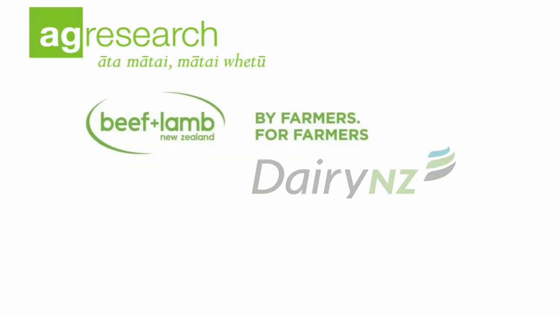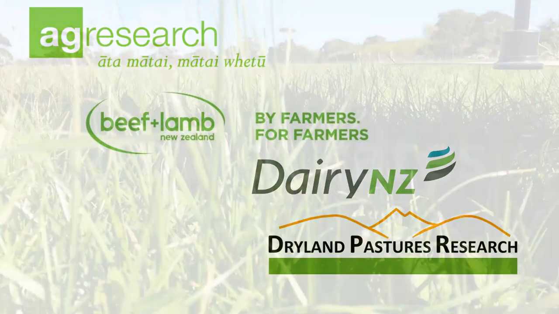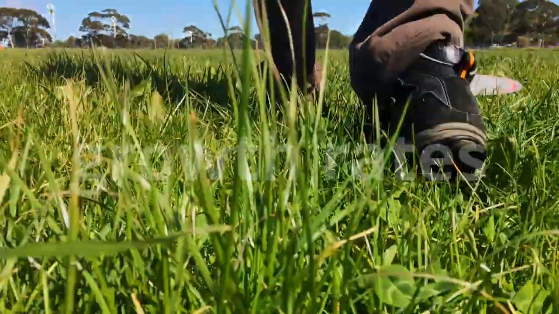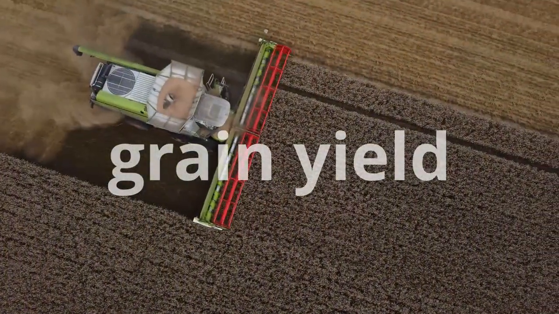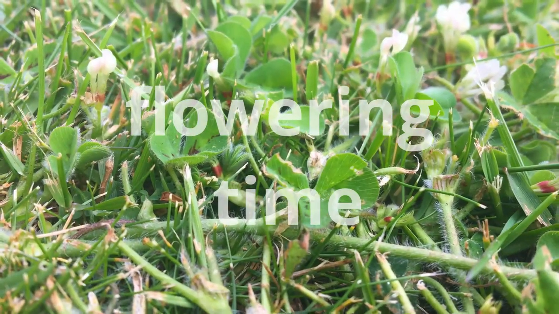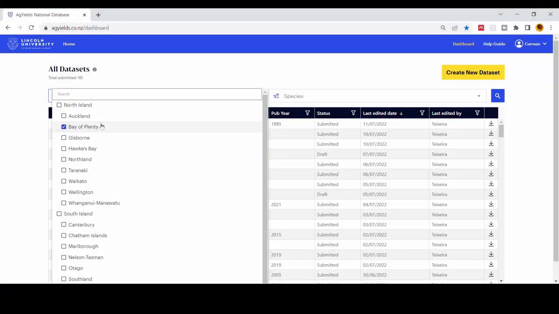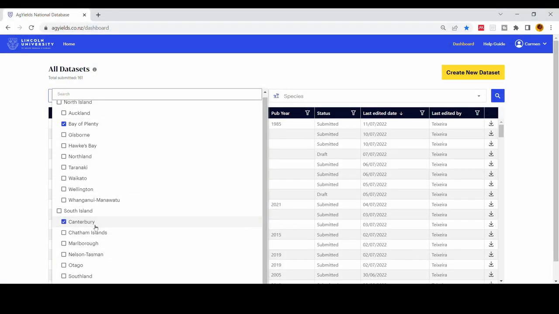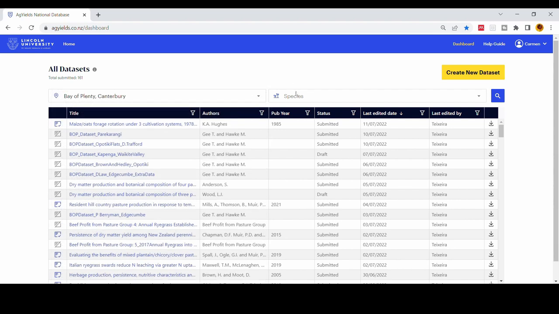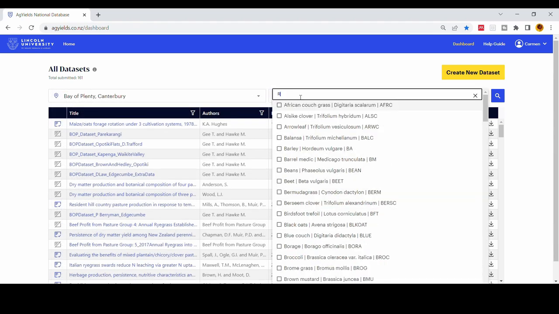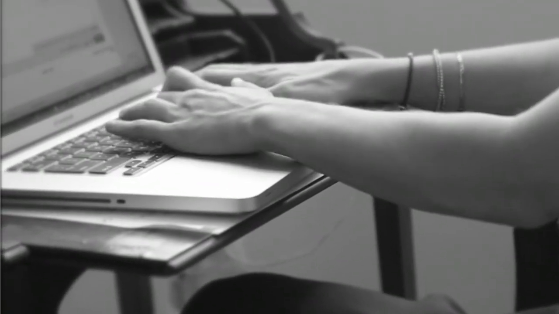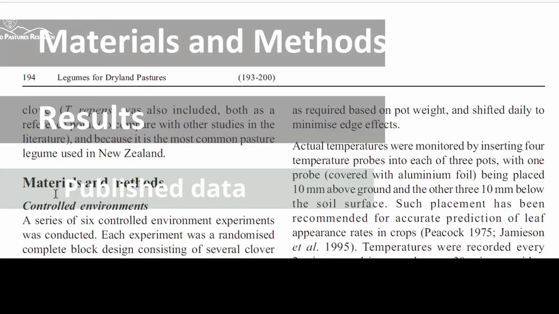Science and technical teams have been working together in partnership to gather relevant databases which include forage and crop yield, grain yield and flowering time. Published and unpublished data can be added in and downloaded from the AgYields database. The initial phase of this process involved a nationwide screening to determine what information is available and useful from published work in the main New Zealand journals.